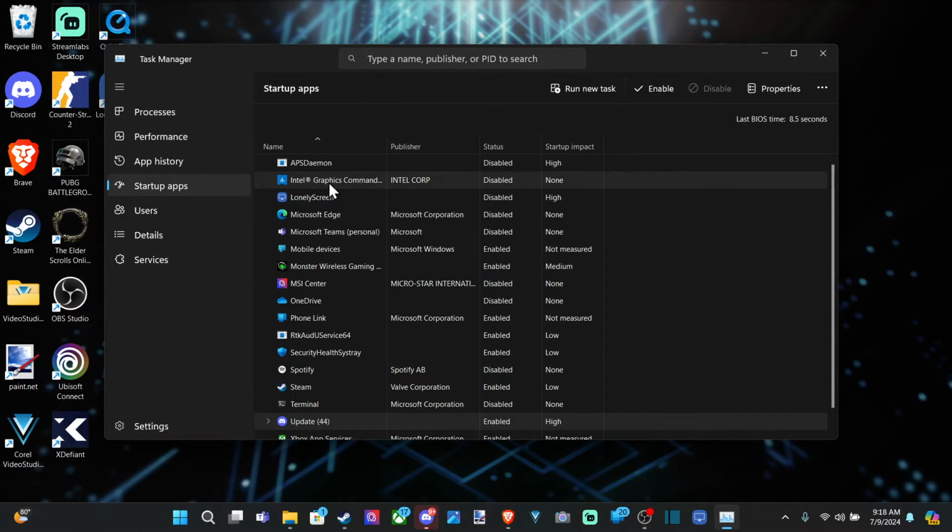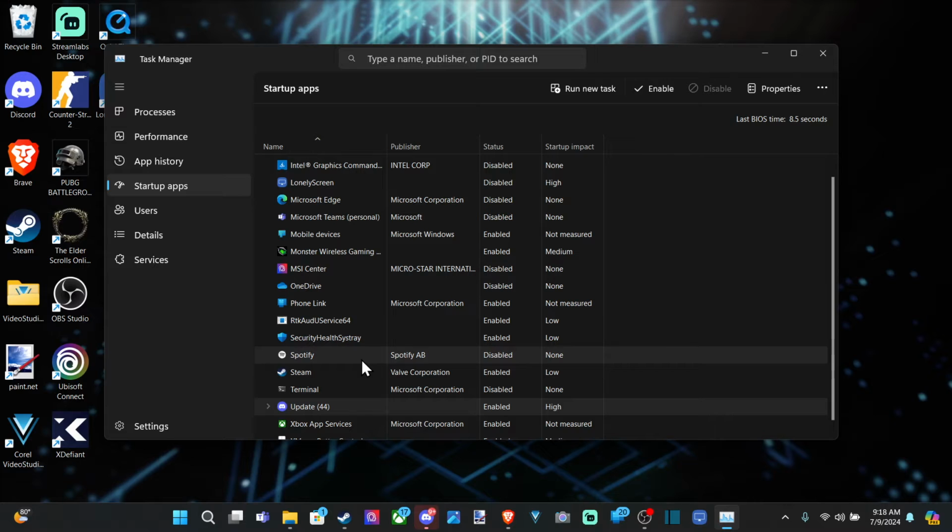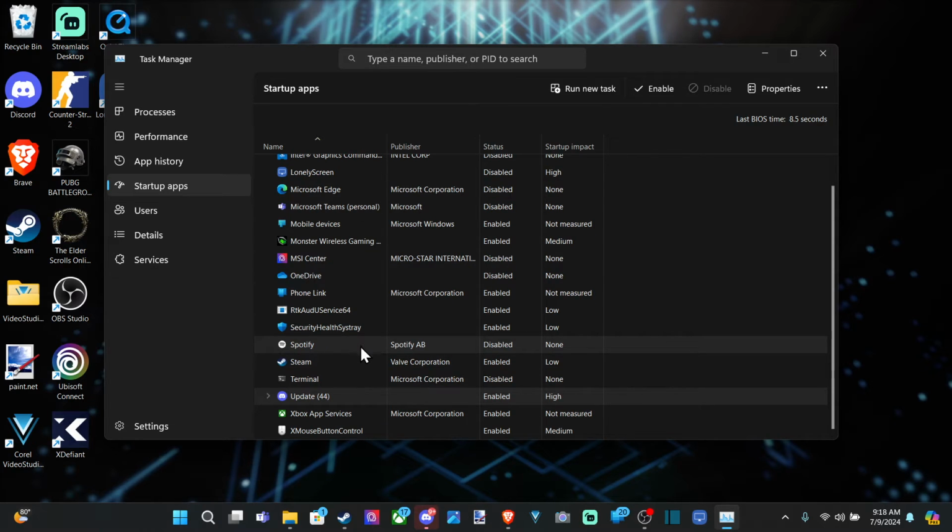So we can go to this and then find the application we want to go ahead and disable. So let's find one under here, Spotify. Oh, this is already disabled. So you can see the status right here and the startup impact. So let's go to one more and see if we got anything enabled that we can disable.